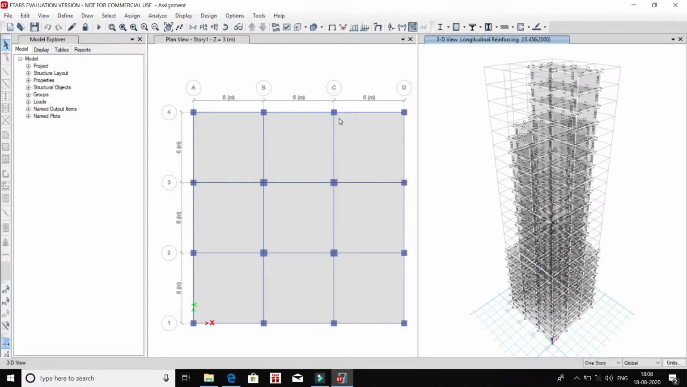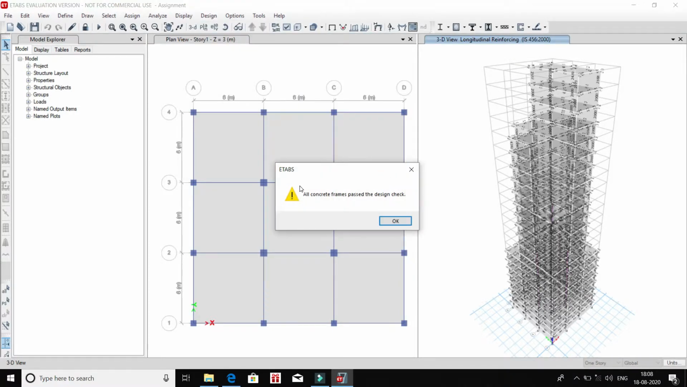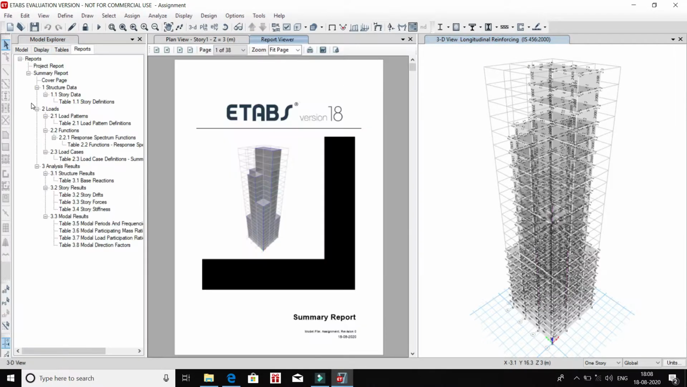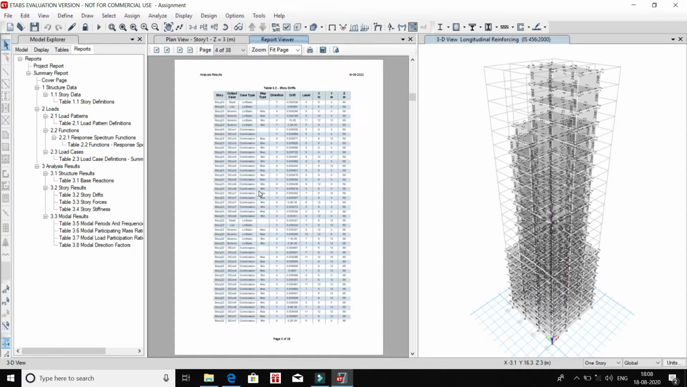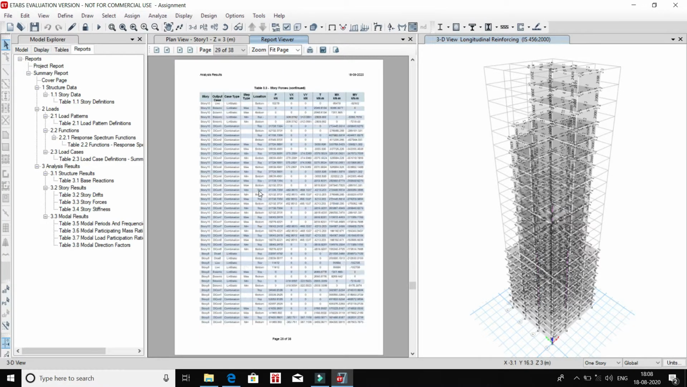As our design check has been completed, click on design, then click on concrete frame design and then click on verify all frame objects. As you can see, all of the concrete frames have passed. Now click on reports from Model Explorer and click on summary report. From here you can see all the data related to the project in summary mode. We cannot print this as it is the evaluation version of ETABS.